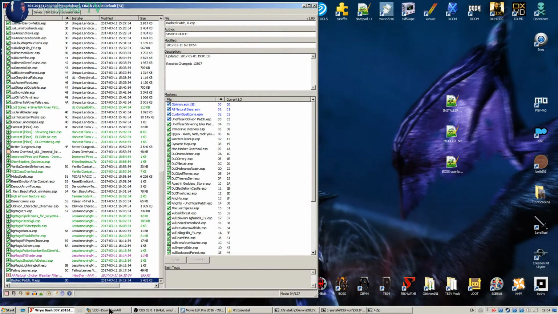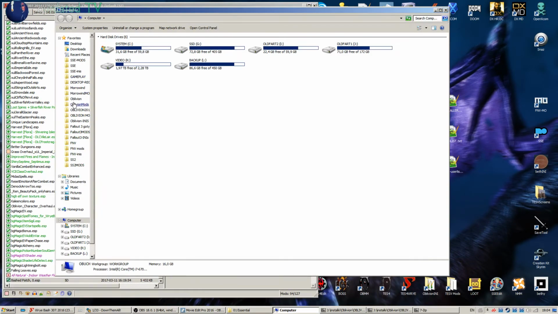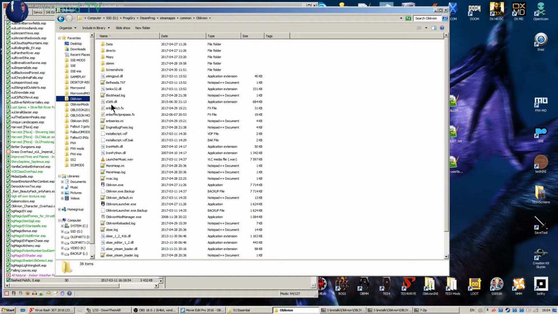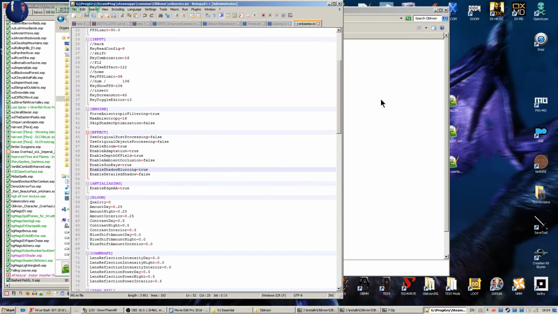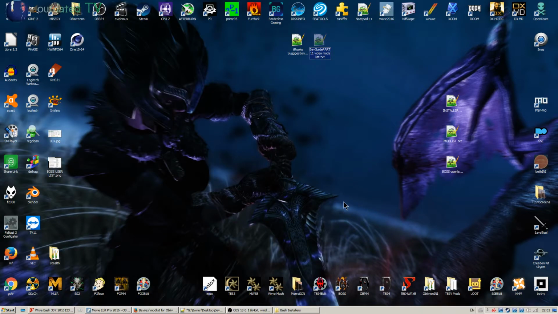Let's do one more little tweak. Open up the enbseries.ini and activate the EdgeAA anti-aliasing. I set it to true, saved it, and now there will be less pixely edges visible in the game.